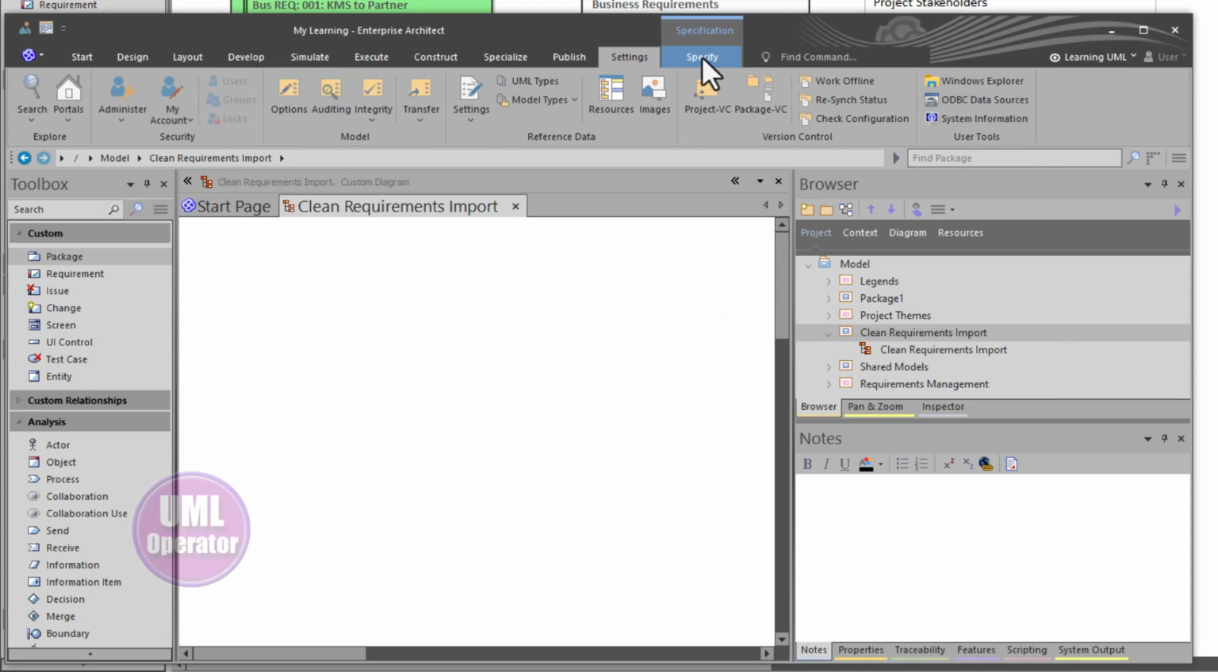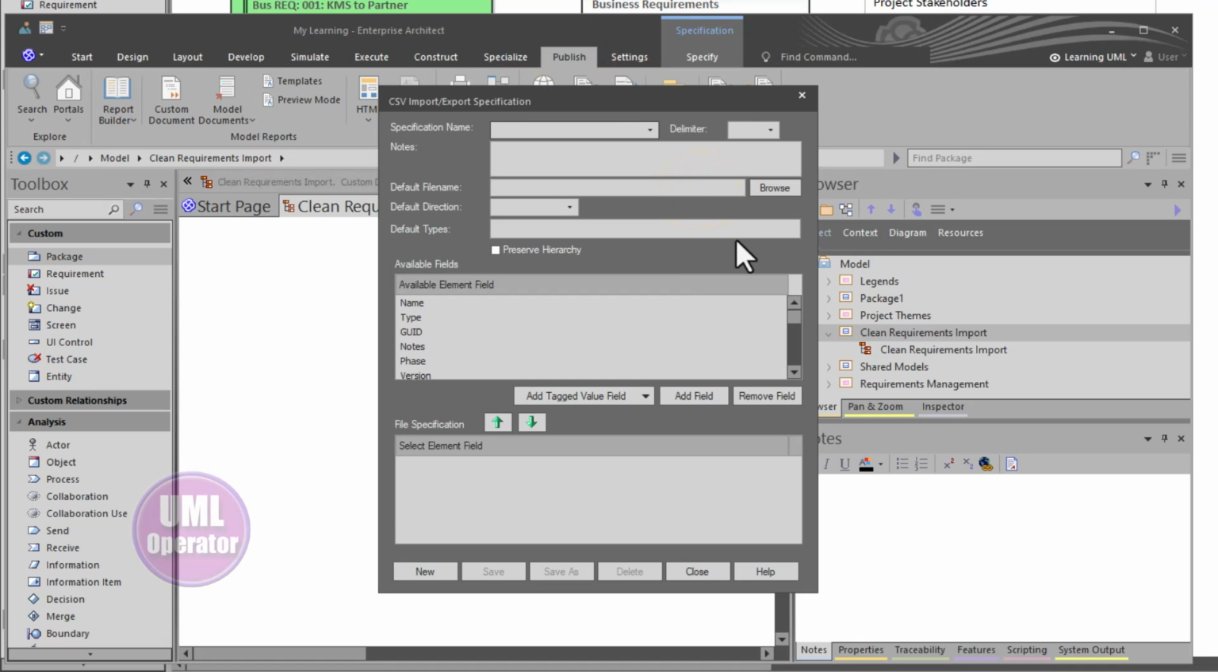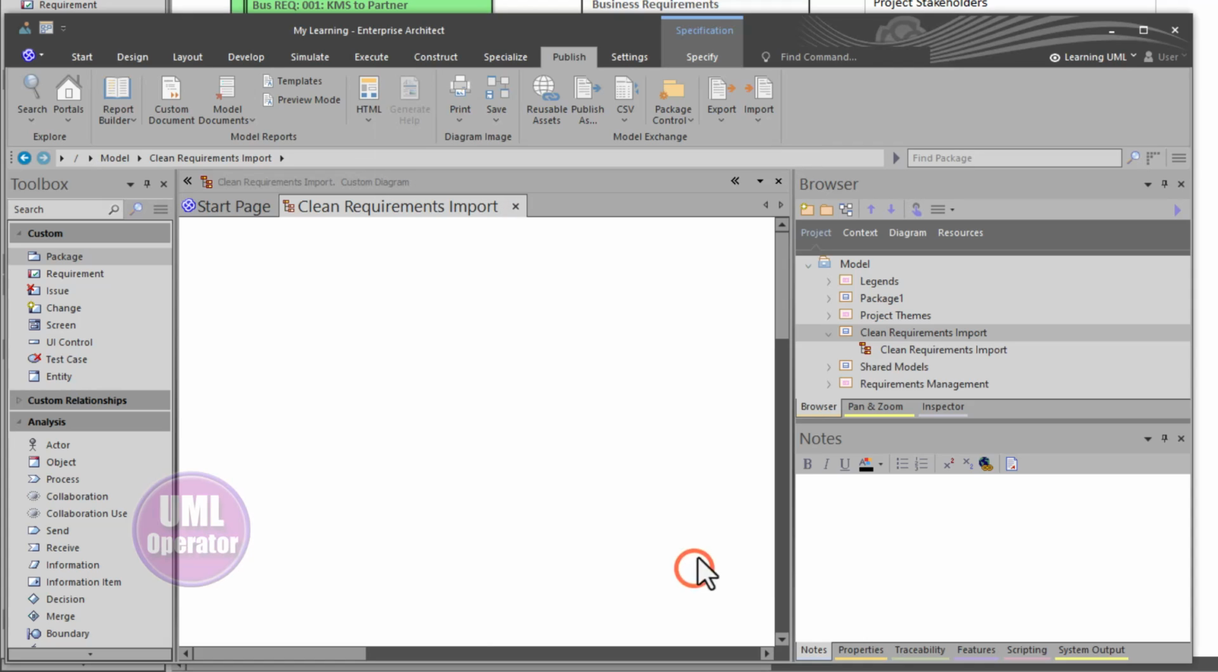Now, when we go to publish and we go to CSV and we go to the Exchange specification, now when we bring this up, we have the configuration that we had set up to do this. Let's take a look at it. So we select it. The default direction is this is import, validate that. We look at the fields that are being imported, name, type, notes, and version, and this is what we want to use. So let's go ahead and close this.